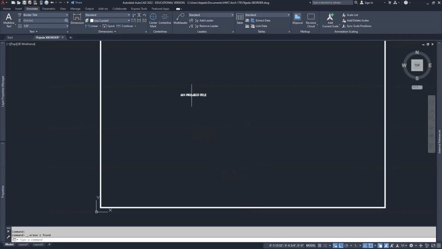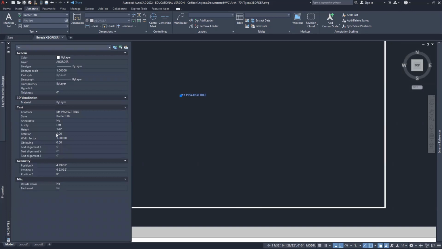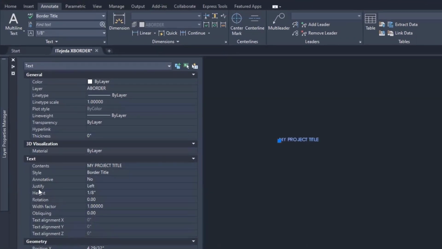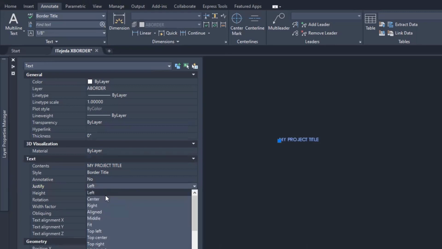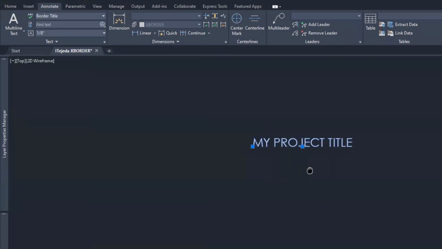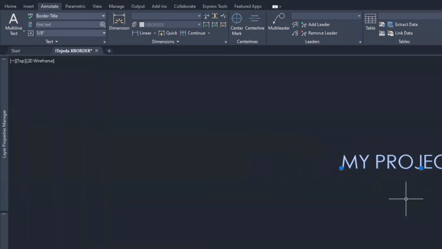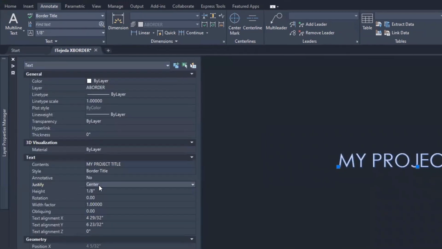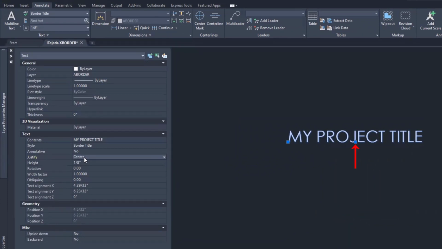I'm going to take the title. I'm going to select the text there, and then I'm going over to properties. From the properties, I can change the justification. So instead of being left justified, I can center justify it. And notice how the grip point changes. Let me make it a little bit bigger. Let me zoom in. Notice how it now has a grip point at the center, which is what I wanted.